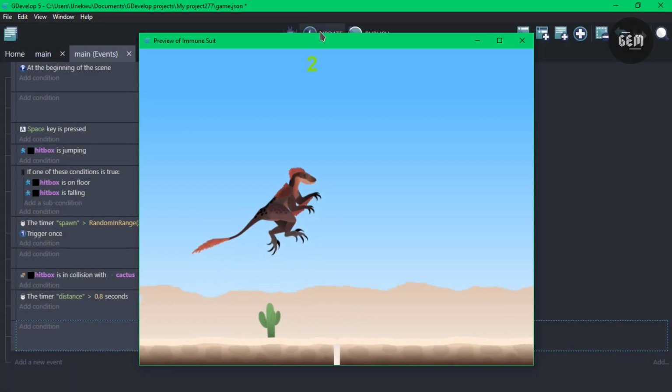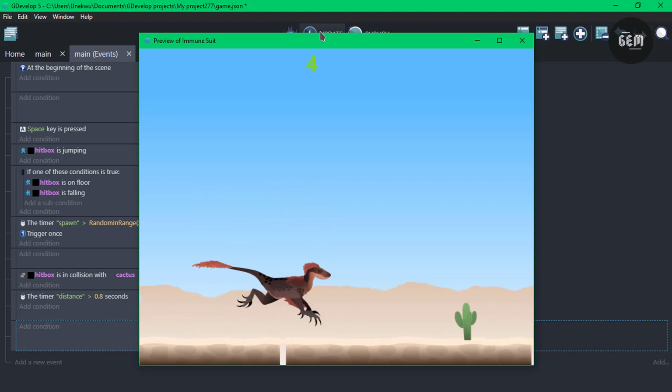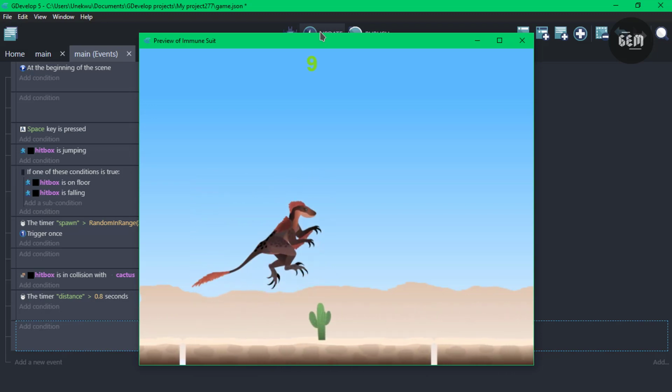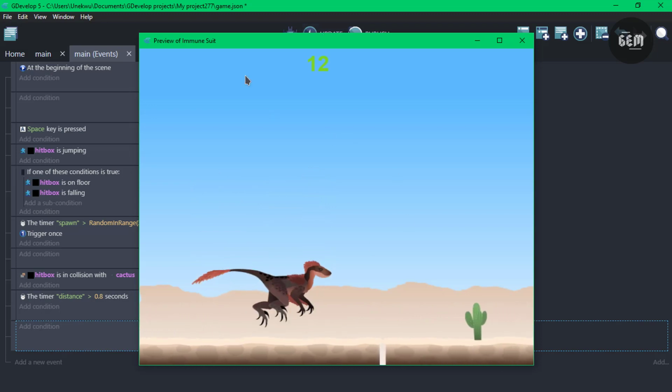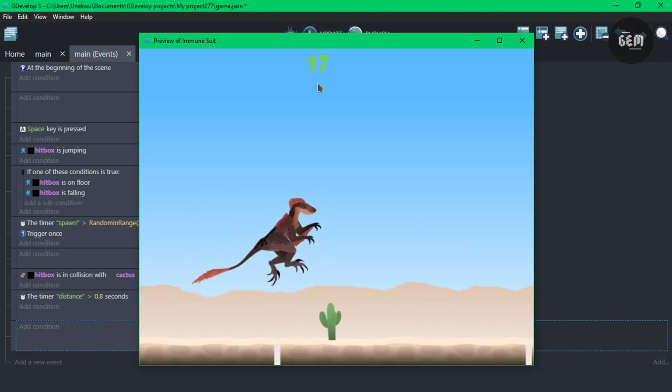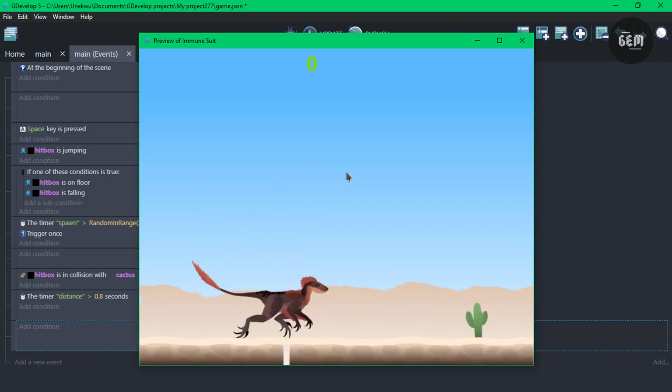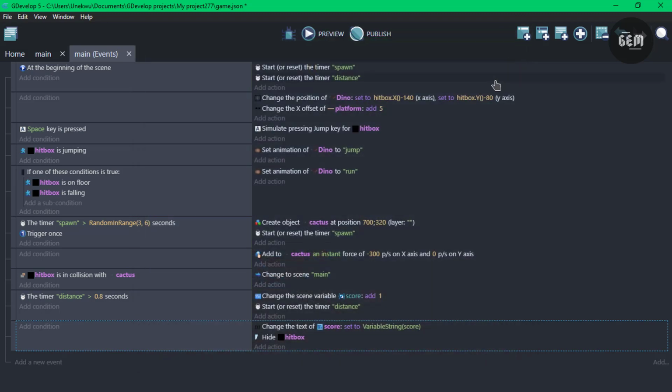So there we go, we've successfully created our Raptor run game. Here's our Raptor running and jumping over the cactus. We also have our counter at the top of the scene, and once we're in collision with a cactus, it restarts the scene. So there you go, that's how to create a Raptor run game in GDevelop 5.